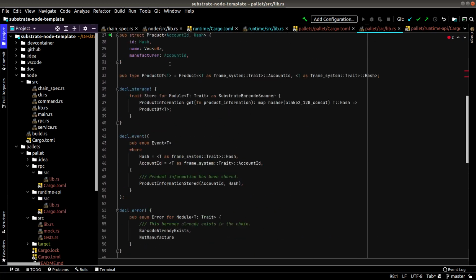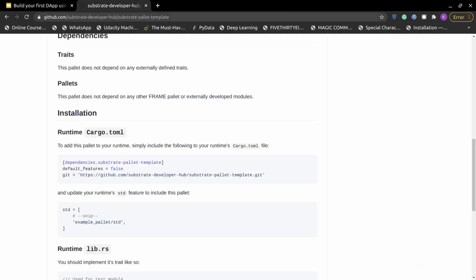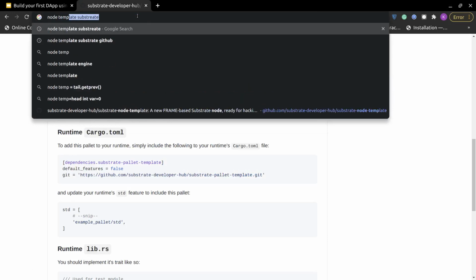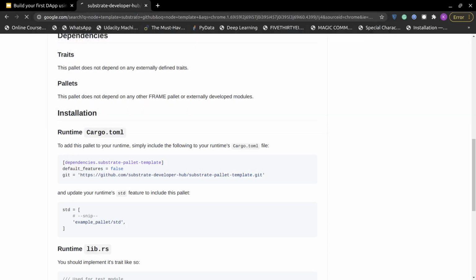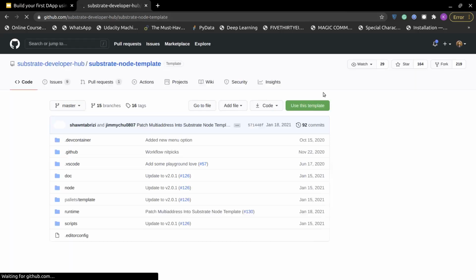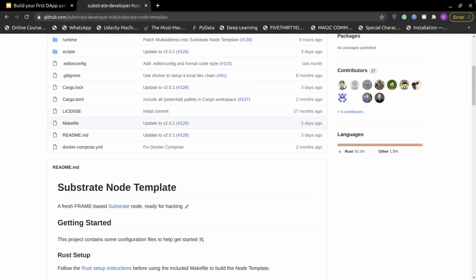So this is a node template. You can download the node template from the GitHub repository. So just search node template substrate. So you can use this template to create a node.